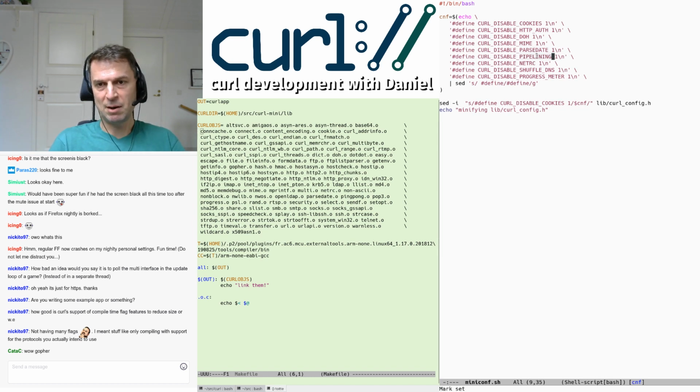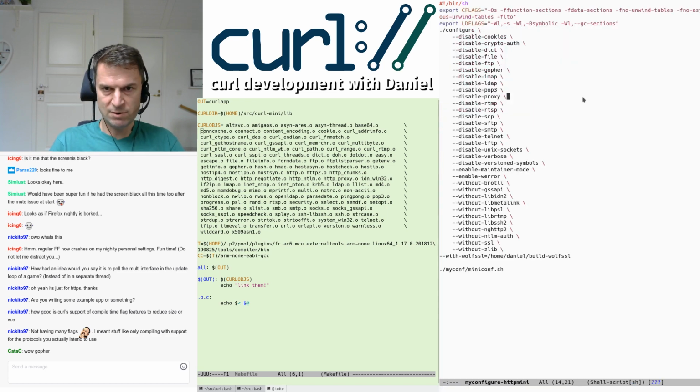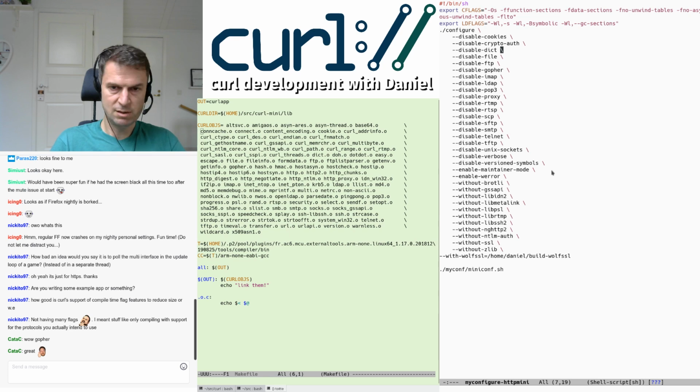disable pipelining. Pipelining is removed now, so I can remove that. NetRC parsing, the shuffle DNS feature, and the internal progress meter. I disable all that, all in the name of getting things tiny. Yeah, sure, Gopher support. But I disable it for tiny curl. Gopher support is really, really tiny, so this is a very, very small gain, but still, every byte counts when you want to get through this.